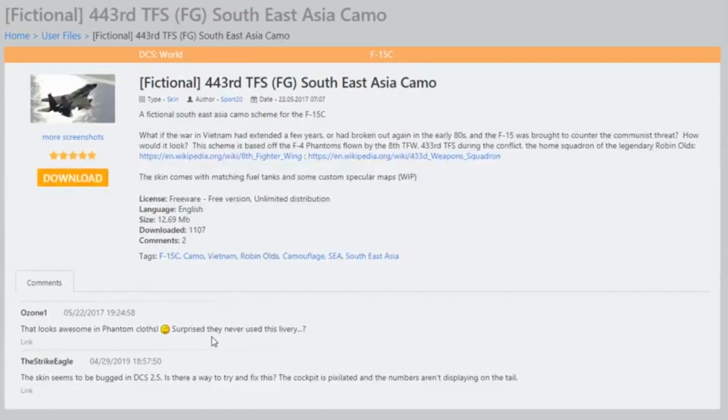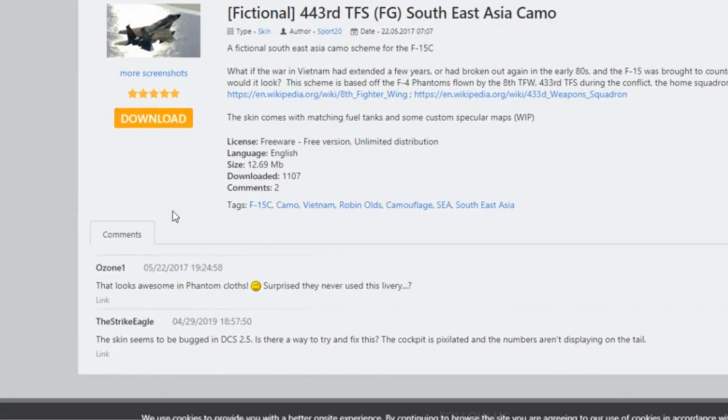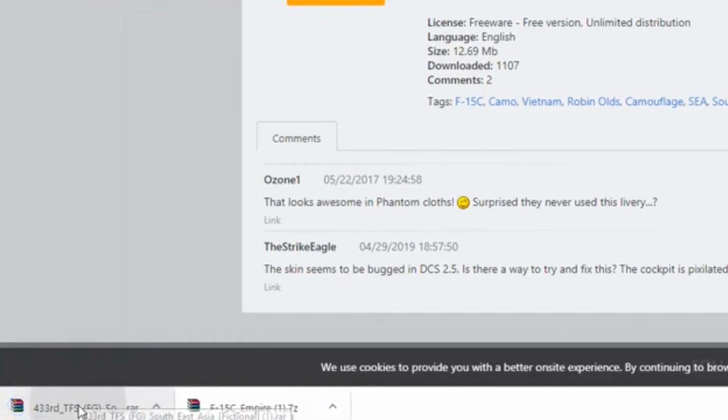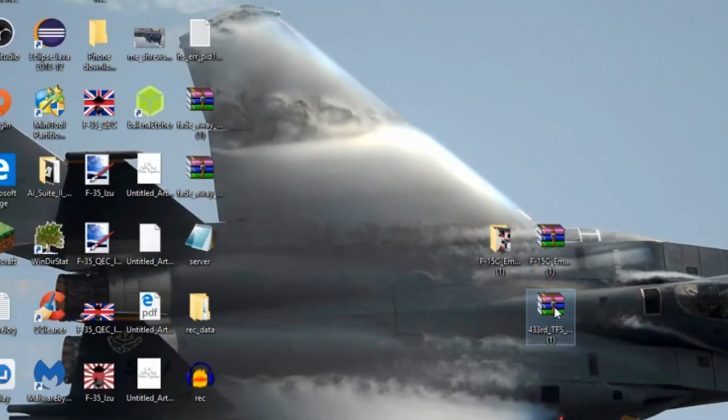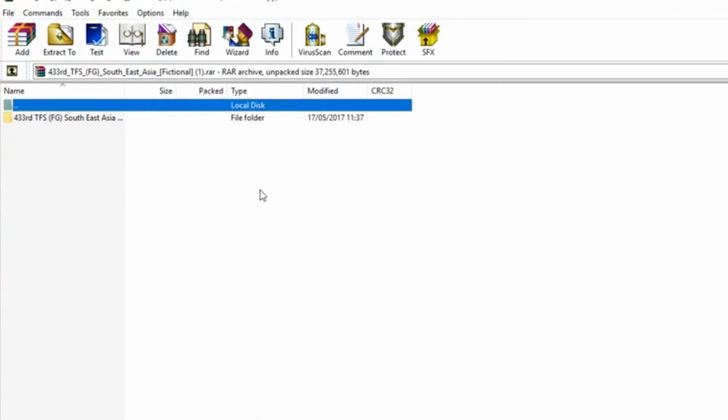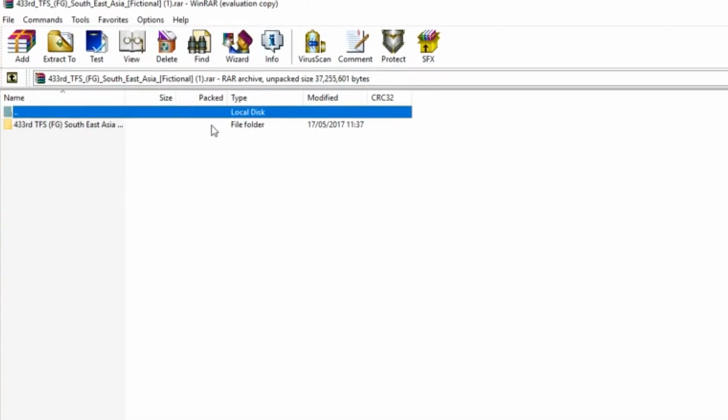If we have a look at this second skin, we can just click download and repeat the same process, dragging it onto the desktop. If we have a look inside the folder, you can see this one is already inside the folder, so we can just extract it as it is onto the desktop. No need to extract it to a folder.